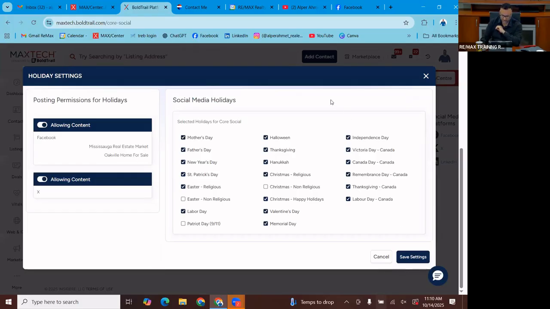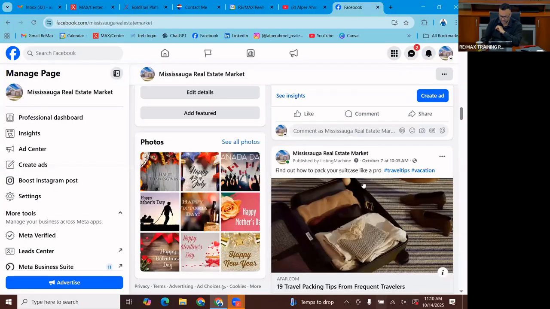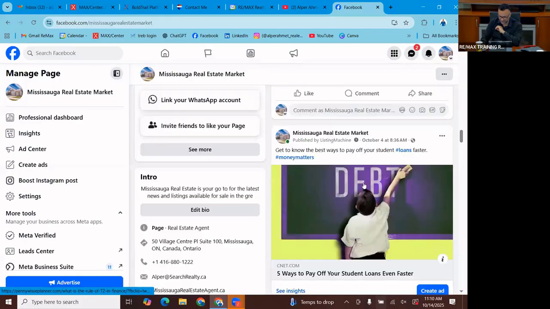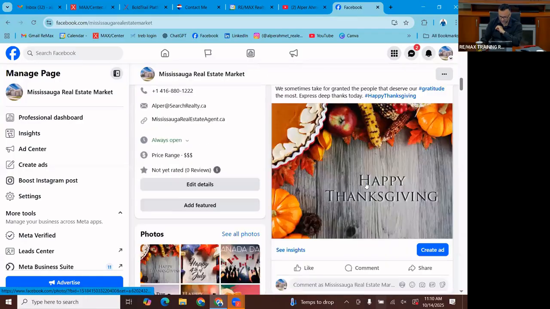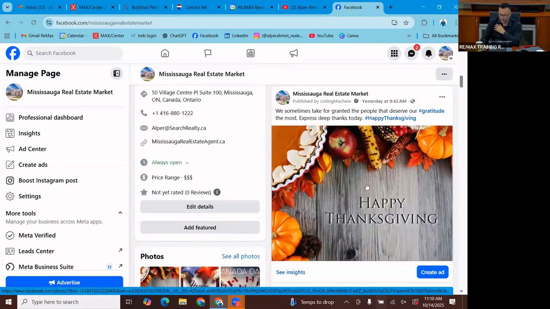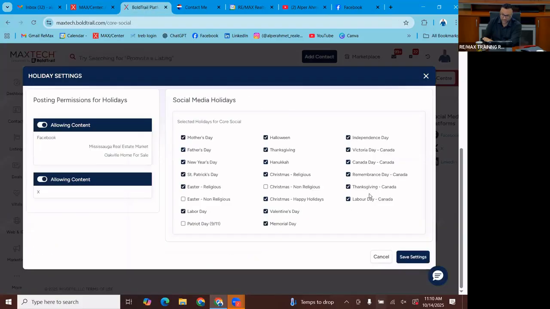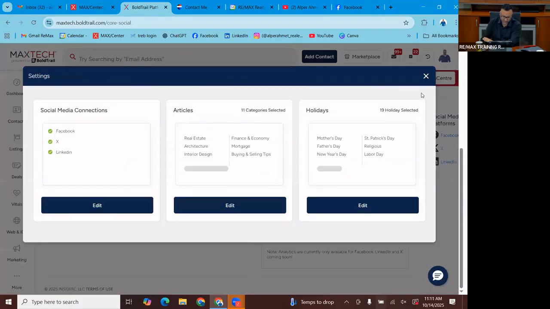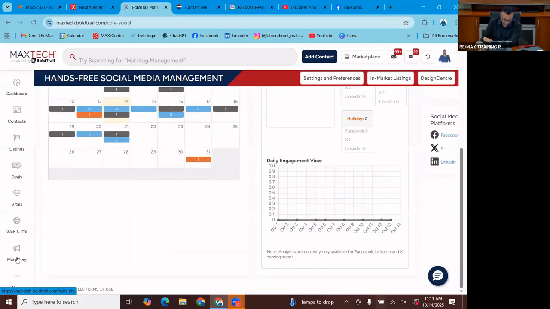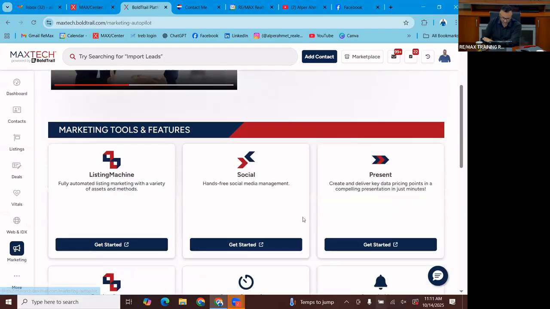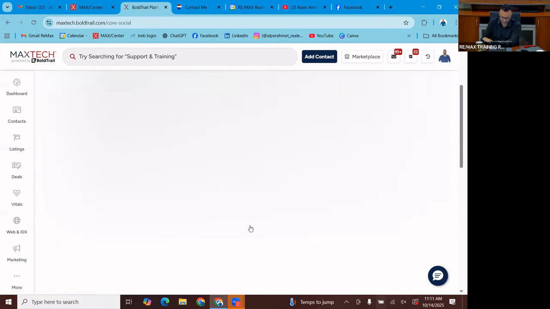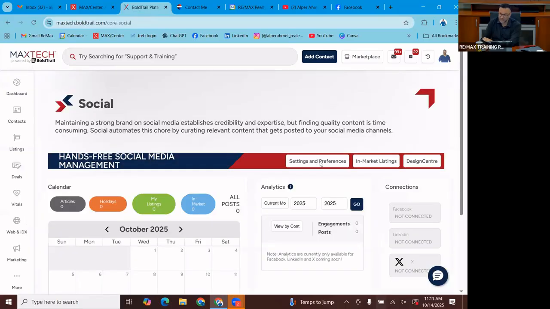And then holidays, you could go through and select all the holidays, and then you could see that it's sent Happy Thanksgiving on my page. I never did this. This is kind of cool. And then I could always share this to my personal page if I wanted to. That's in settings and preferences on social. So basically, what I did was I clicked on marketing on the left-hand side, then clicked on social, get started, and settings and preferences.